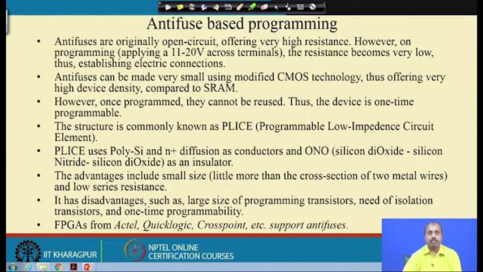So, the advantages include a small size, little more than the cross section of two metal wires. That is why its size is pretty small, and it has low series resistance. The resistance of this anti-fuse is very small when it is programmed.